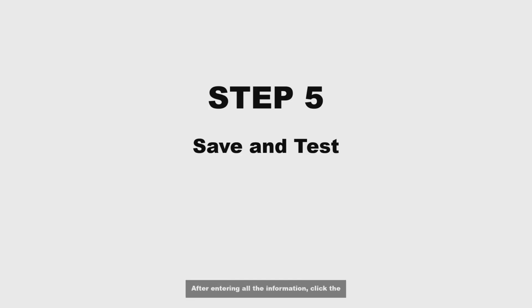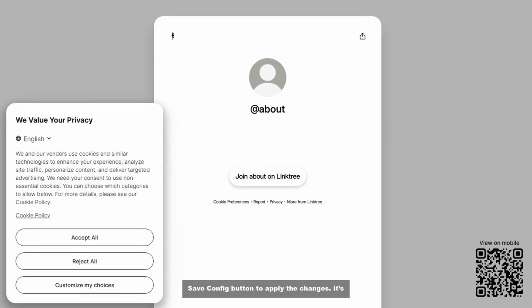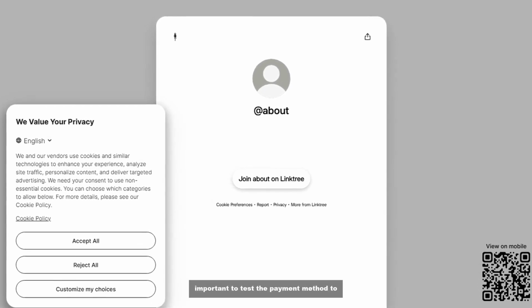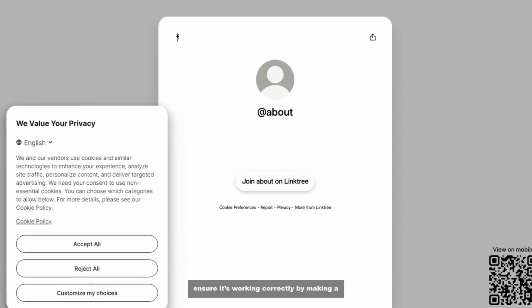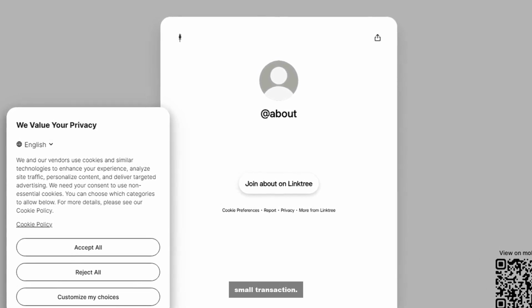Step 5. Save and test. After entering all the information, click the Save Config button to apply the changes. It is important to test the payment method to ensure it's working correctly by making a small transaction.